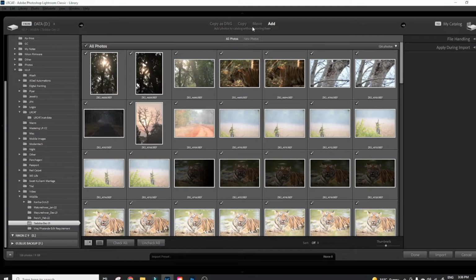My practice, if you ask me, is that normally I don't directly import from the camera card to Lightroom. First I usually copy the photos from my XQD card to the hard drive, and from the hard drive I then import them into Lightroom.